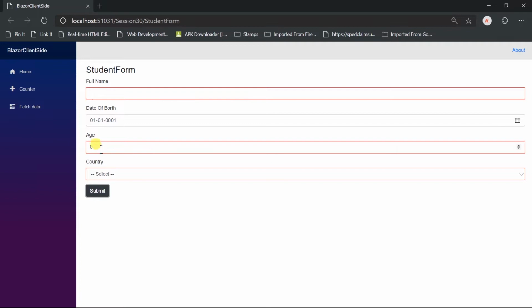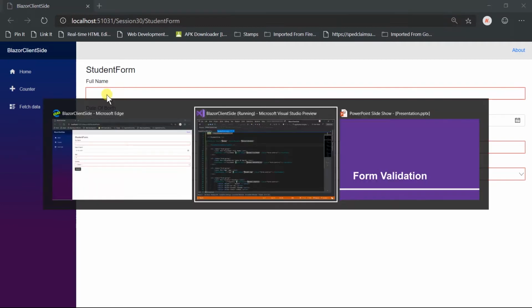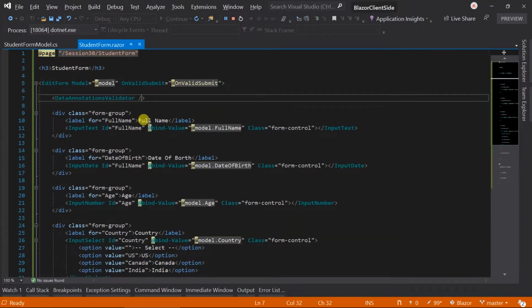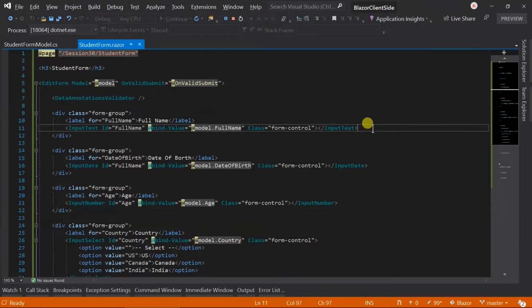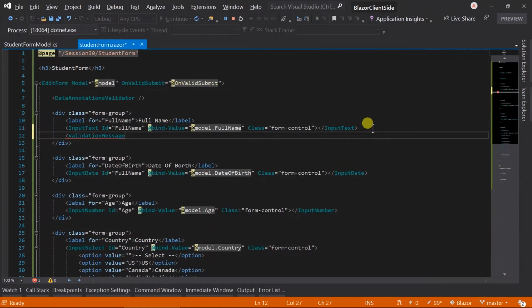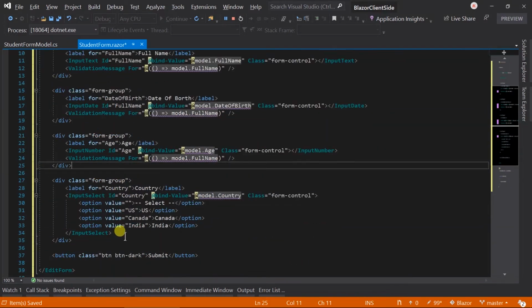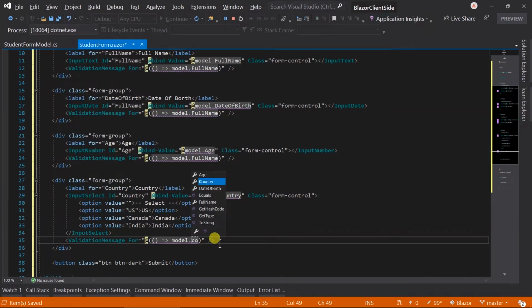Here we can see that we got red borders on fields for invalid components, but we didn't get any kind of messages. For displaying the message for a particular field, we need to use the validation message. In the for parameter, we need to pass a lambda expression for the field property. Now copy it, paste it, and update it in all of the fields.